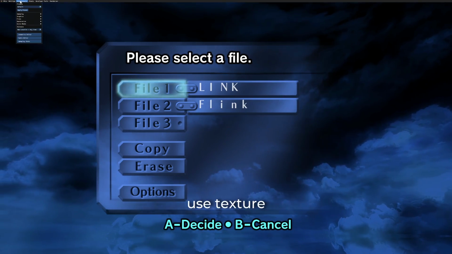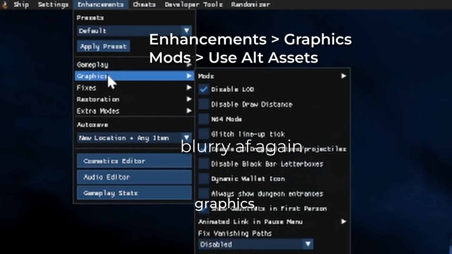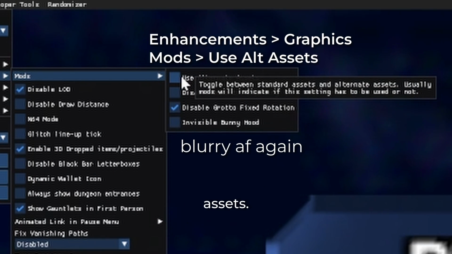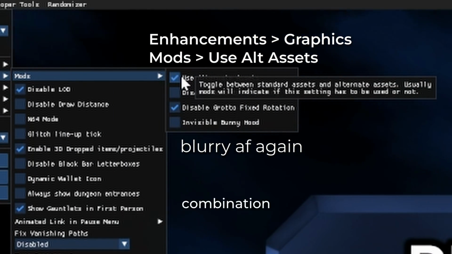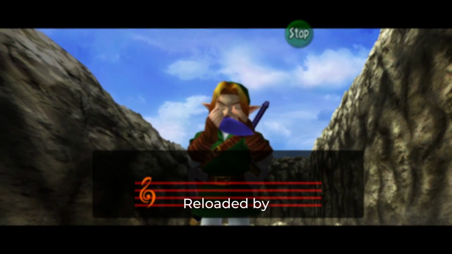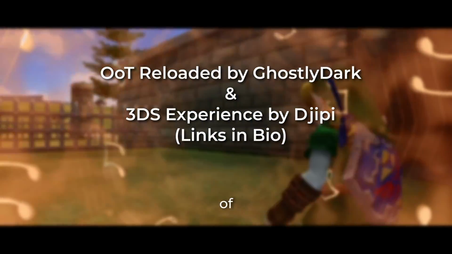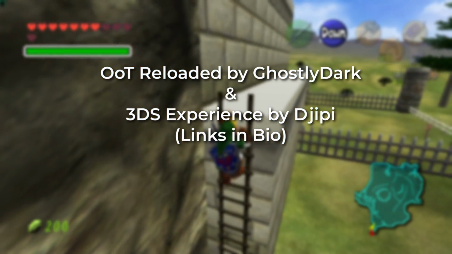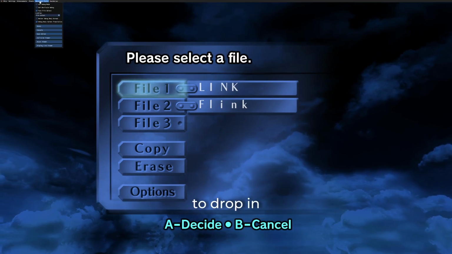Next, if you want to use texture packs, go to Enhancements, Graphics, Mods, and enable the settings to use alternate assets. I use a combination of Ocarina of Time Reloaded by Ghostly Dark for a faithful recreation of the original textures, and 3DS Experience by Jippy. Textures are simple to drop in and out.